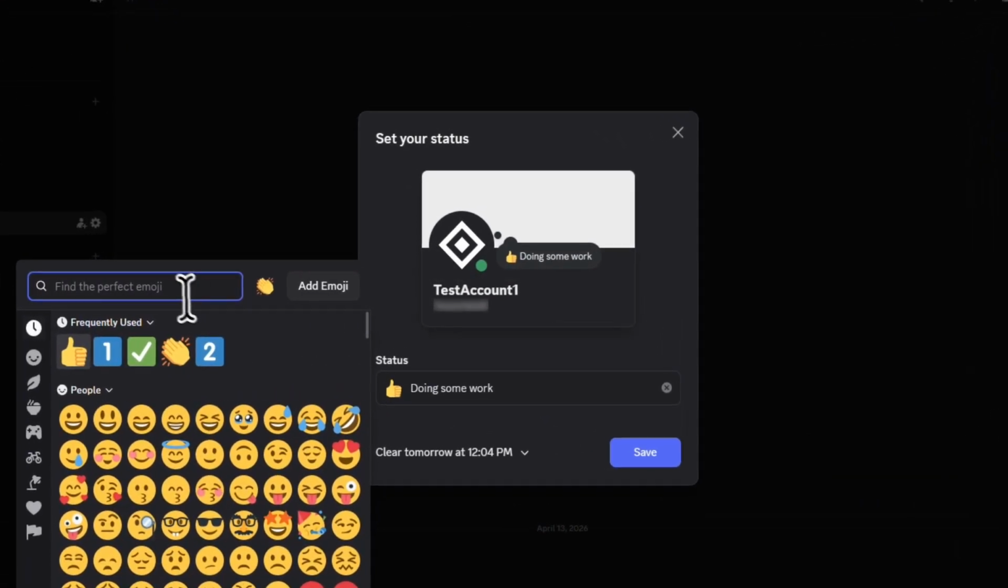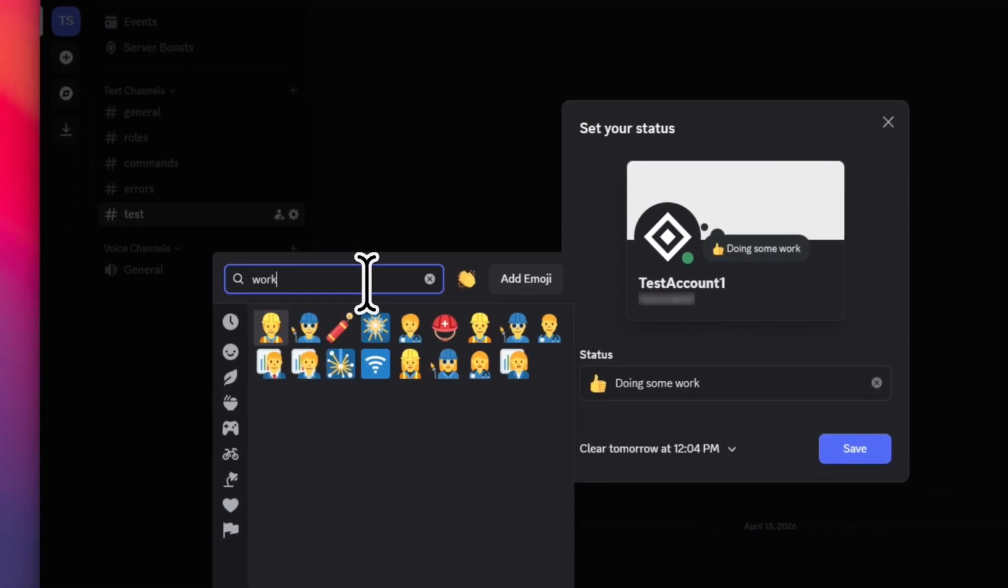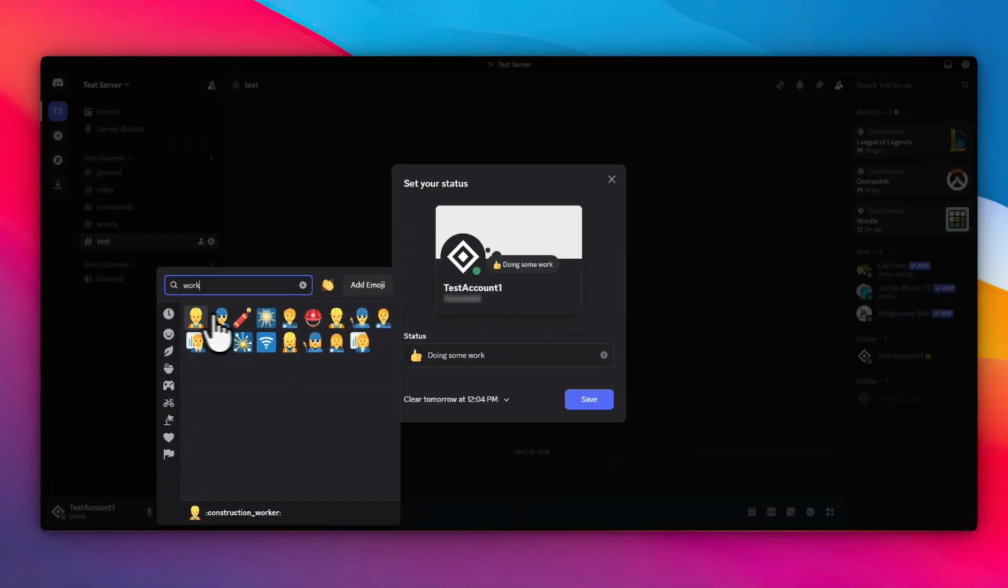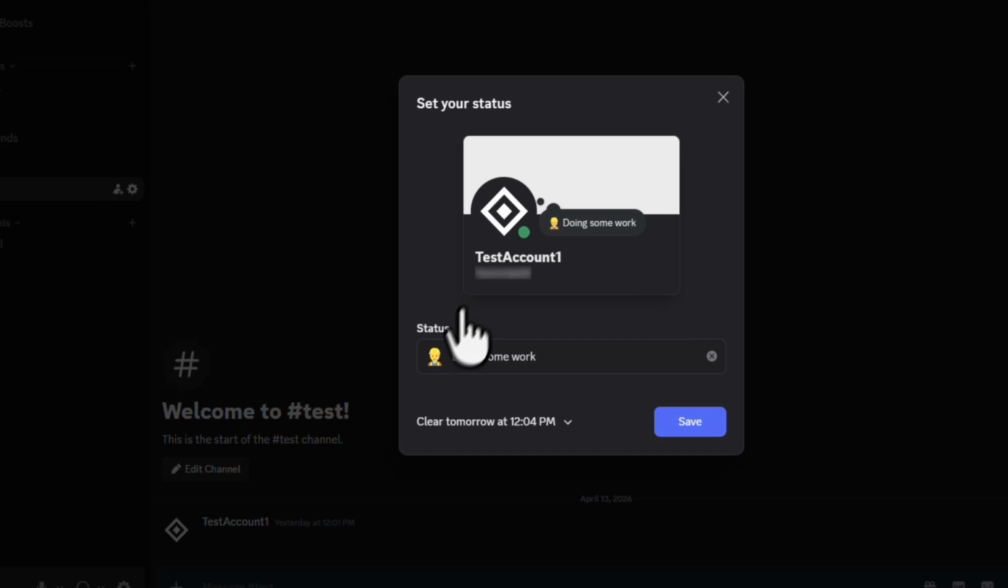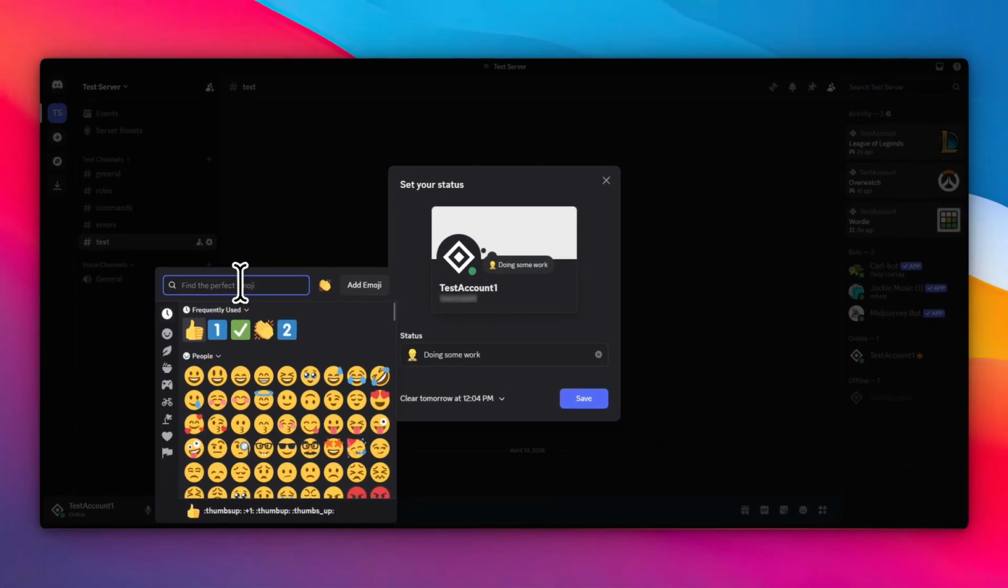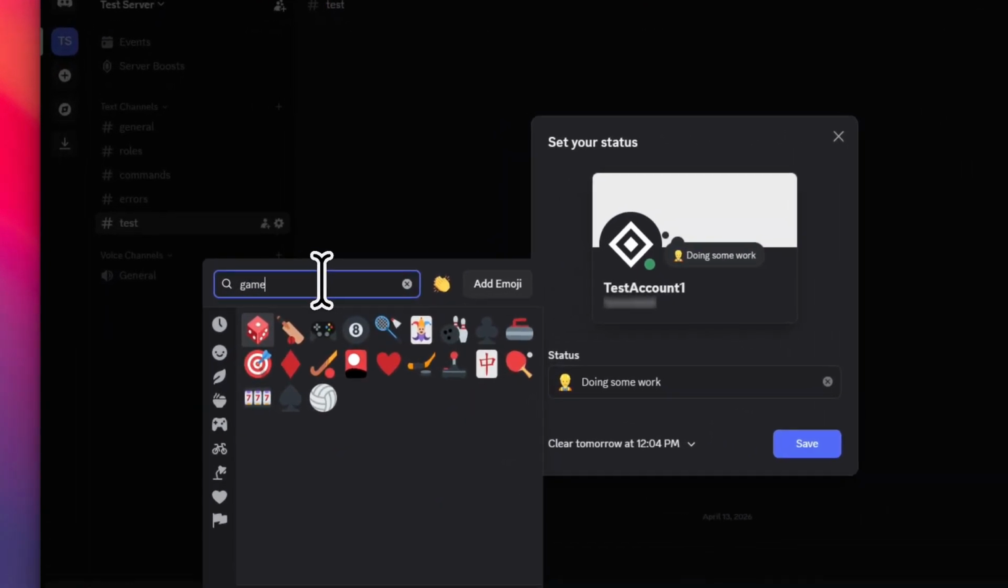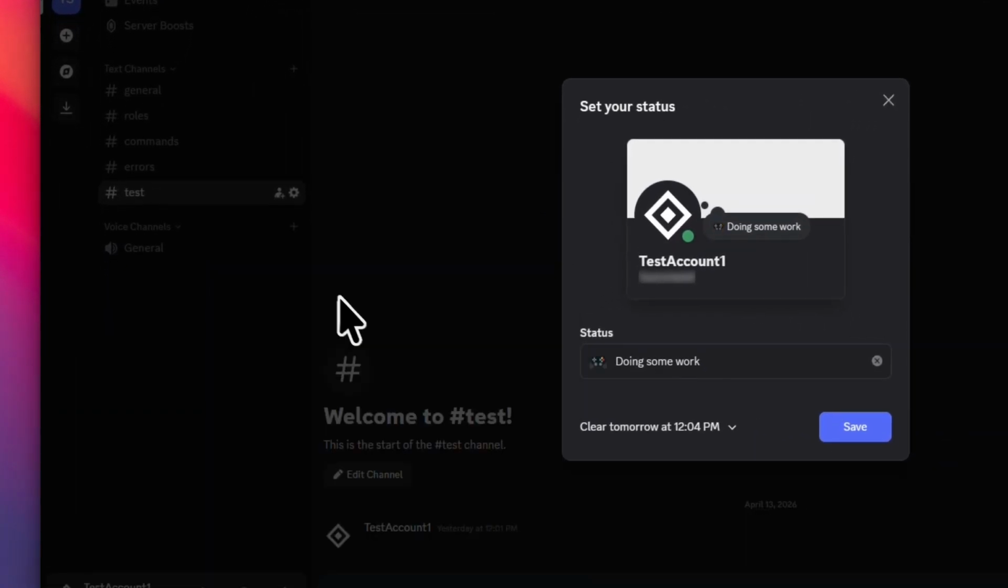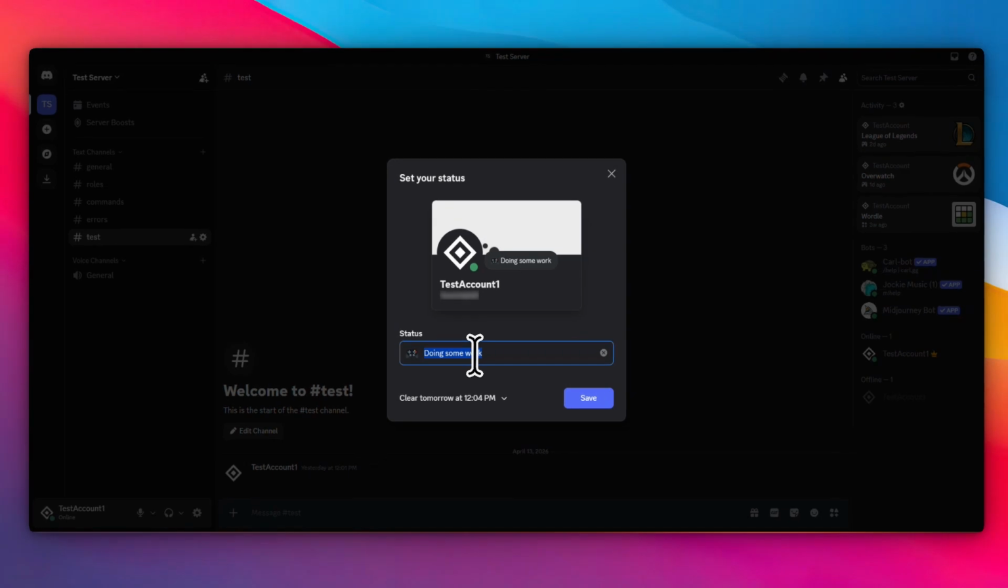As soon as you add your message and emoji, your status is set. You'll see it appear next to your name, and others in your servers will see it too. It's a subtle, respectful way to communicate your availability and set expectations, whether you're focusing, away from your keyboard, or just sharing a bit of personality.